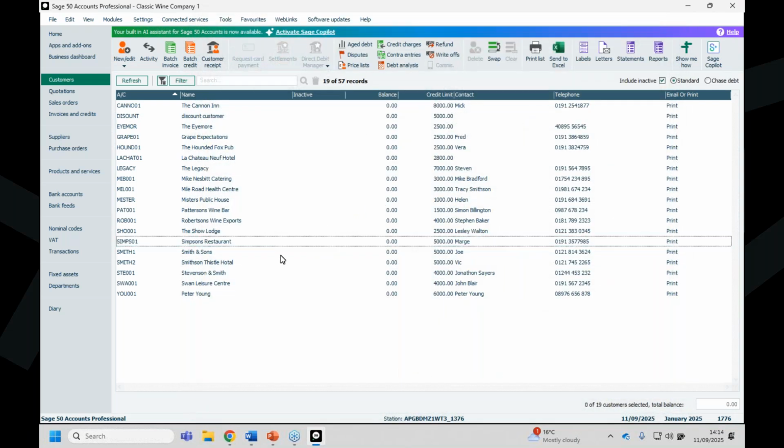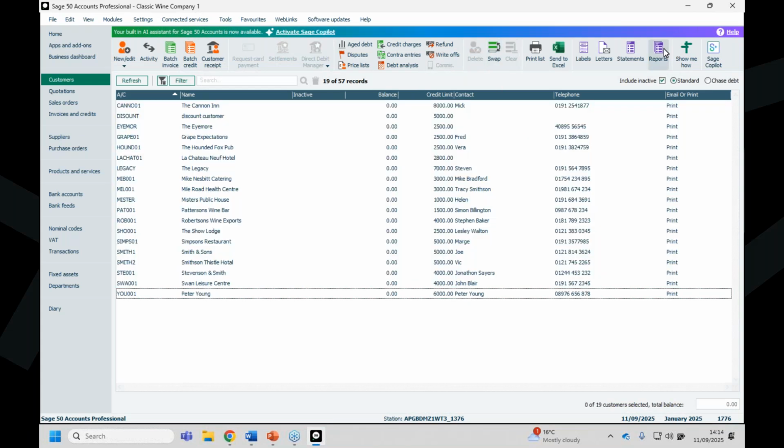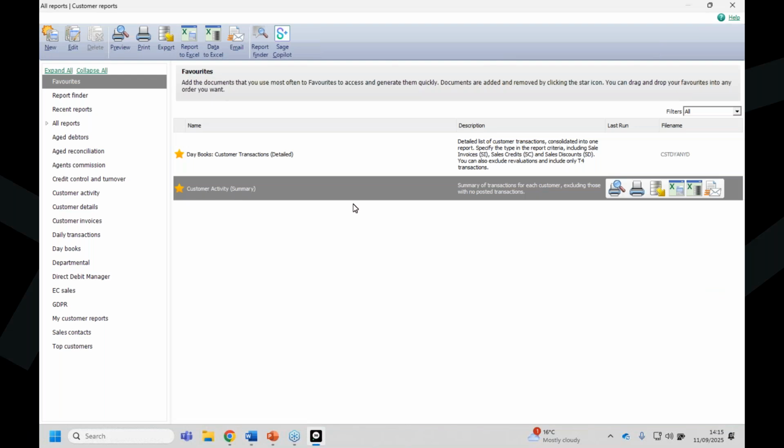What you could also do is run a report. You can run an activity report, and this will help you identify which customers or suppliers or bank accounts or anything have no activity, because just because I've got a 0 balance doesn't mean that they have no activity. So we'll clear that. What we'll do is run a report. We'll run the customer activity. I'm just going to run the summary one.